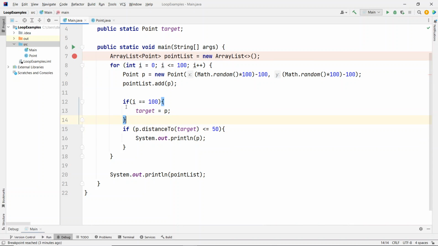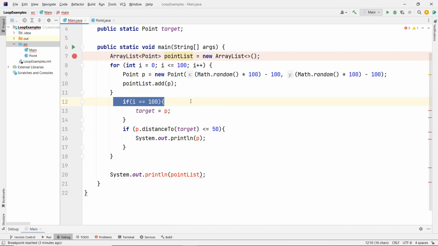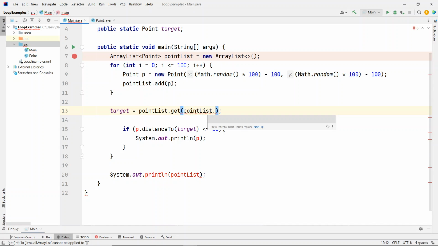Here's what you do instead. If you want to do something with the last value in the loop, all you do is end the loop. So here I am looping 101 times, I create points, and I put all the points in the list. Now I don't need to test if i is 100 because I already know that I'm at the end of the loop. So now I'll just say target equals pointList, and I'm just going to get the last element out of the list. So pointList.get(pointList.size() - 1). Because remember, pointList.size() is how many things are in the list. When I subtract 1, that's the location of the last element of the list. That's the index of the last element. So I'm saying give me the last point in the list.